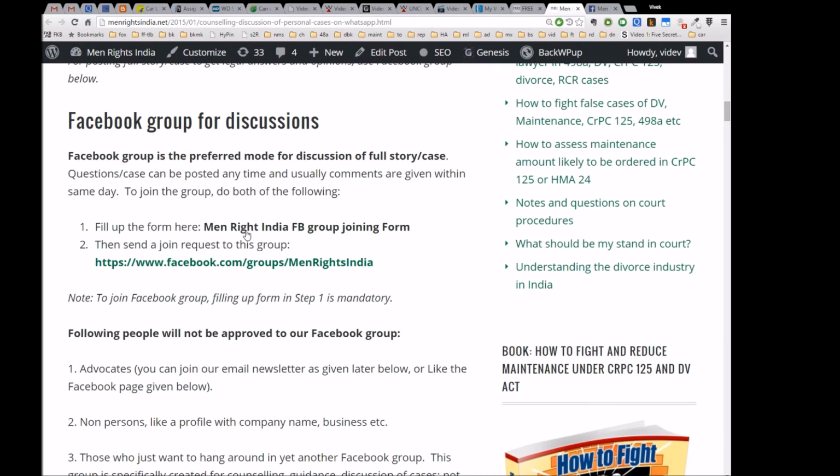You have to fill up this form, which will submit it to us, and we will review it. And if we find that everything is okay, we will approve your request to join the Facebook group. And then you have to send a joining request through Facebook onto this group. So, needless to say, you need to have a Facebook account before you are able to join our Facebook group.